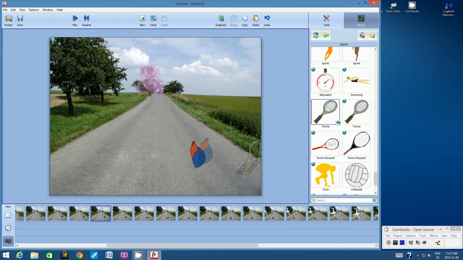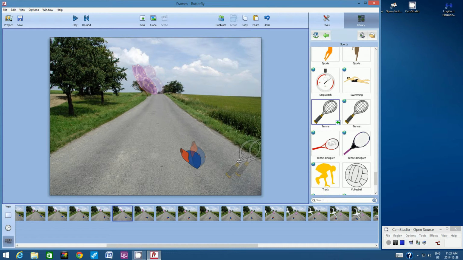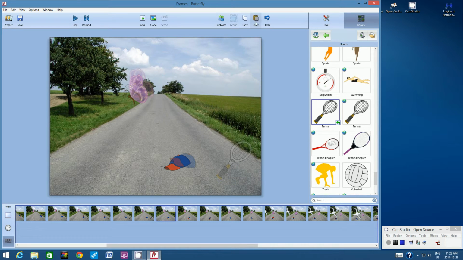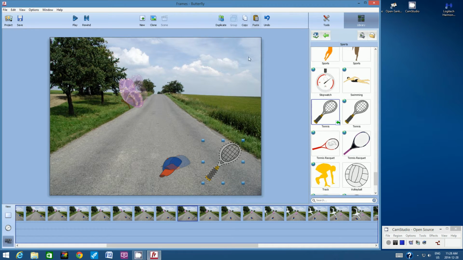Then move that racket slightly to the left. Continue the pattern, copy, click on the next frame, then click paste. That onion skin is going to be very helpful in positioning our racket movement. Copy, then click on the next frame, then click paste. Copy, click on the next frame, and then click paste. Copy, click on the next frame, and then click paste.